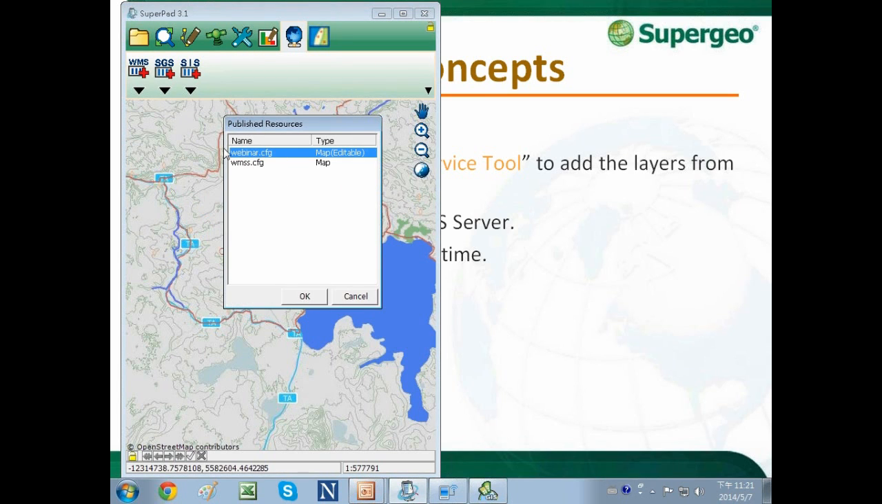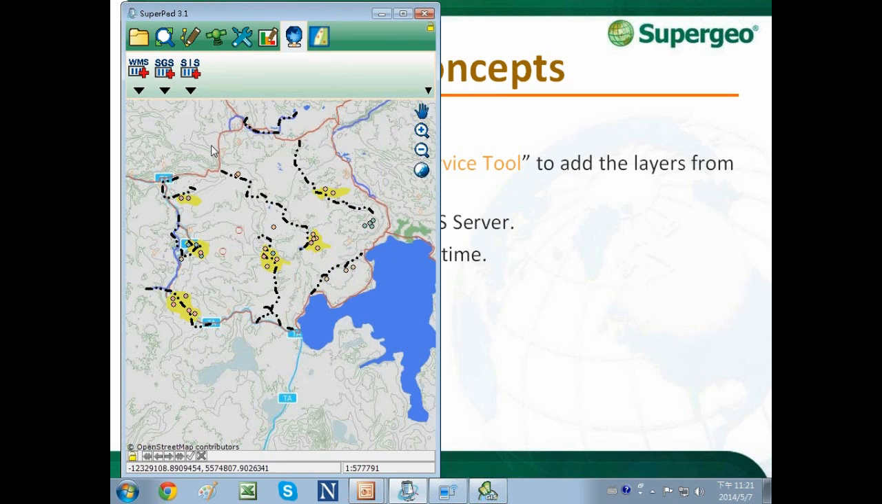For example, this one is the service we are going to use. You can see that it is an editable service, so you can edit the map by connecting to this service. Click OK. And then the data from the server will be downloaded to the SuperPad. So these are the data, including the lines here and the polygon points here.